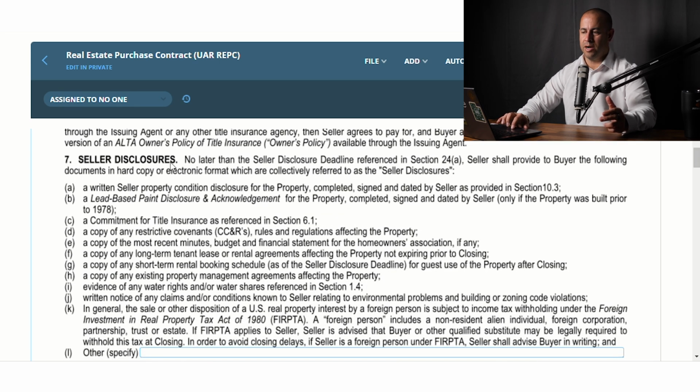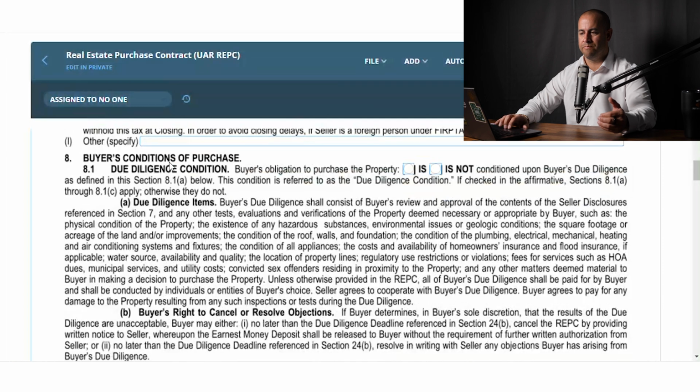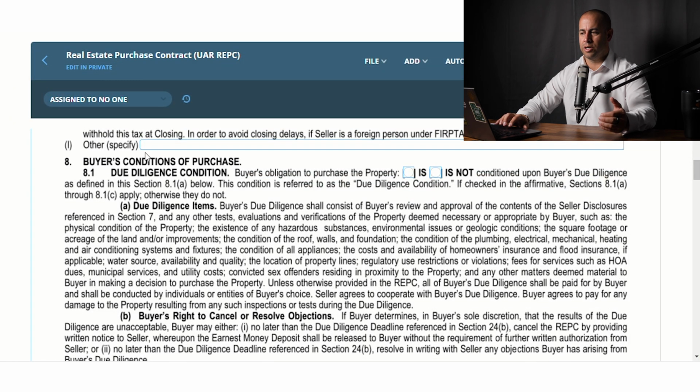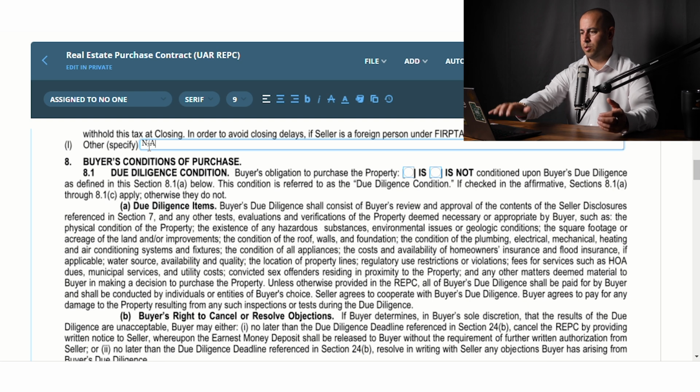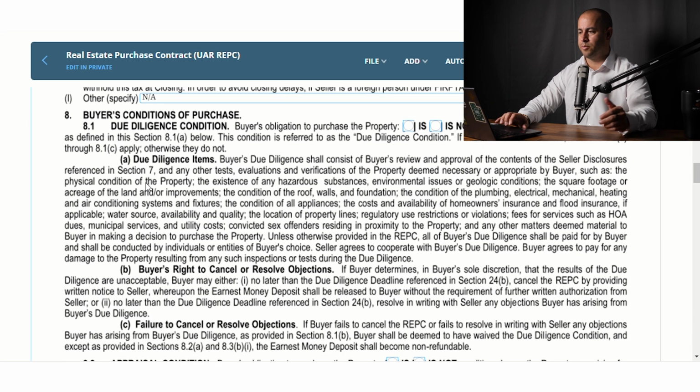There's more information about seller's disclosures. This is all of the information that a seller has to provide once you get under contract. It's tons of information. The only box that we're going to talk about, though, is the one that says other down here. Obviously, if it's blank space, make sure it's got an NA or not applicable.